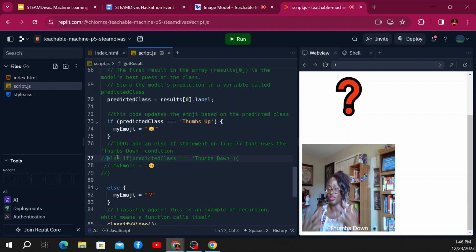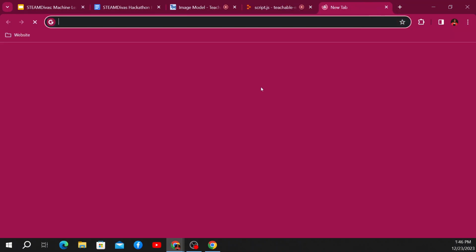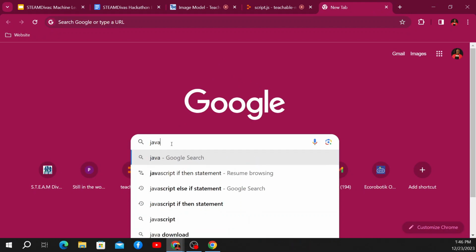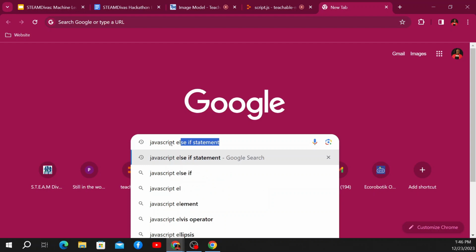If we're trying to give multiple conditions, this is where we come in with the else if. And I can go on here and I can do a search and say JavaScript else if statement.